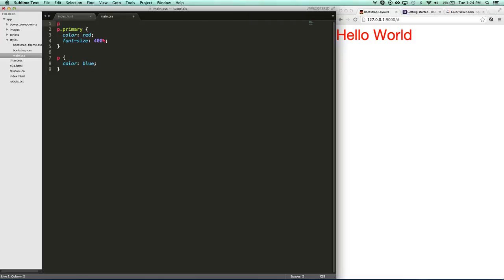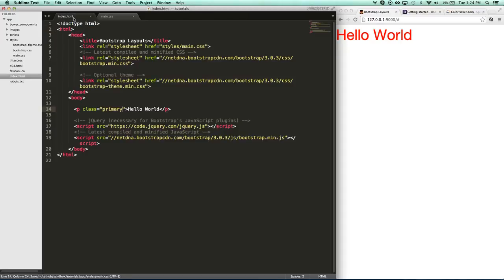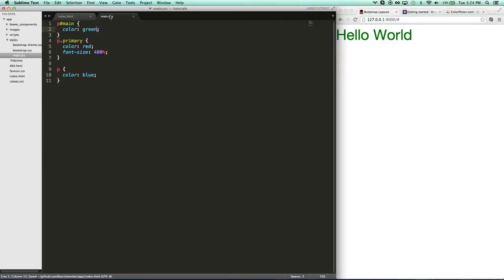Now if I went p#main green, so now if I have an ID on here, ID just got even more specific. And now it's green. So you'll see that even though they came before, IDs are more specific than classes, and classes are more specific than just elements. And so that's kind of how that works. You'll notice even if I take away the P, an ID is more specific than both of these.